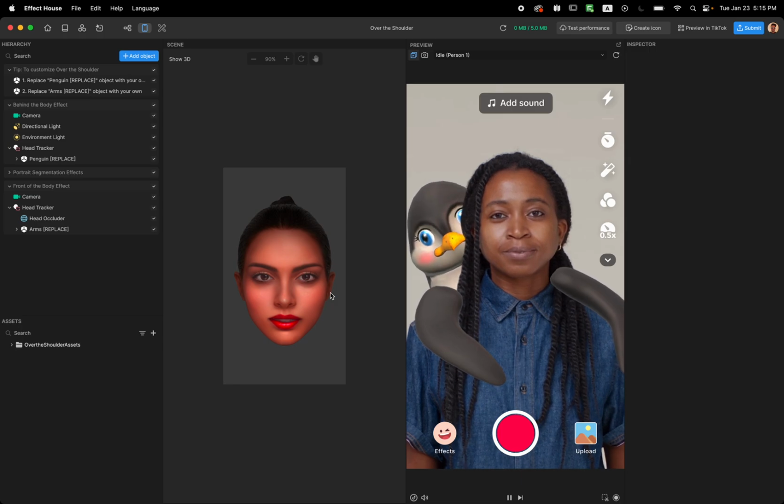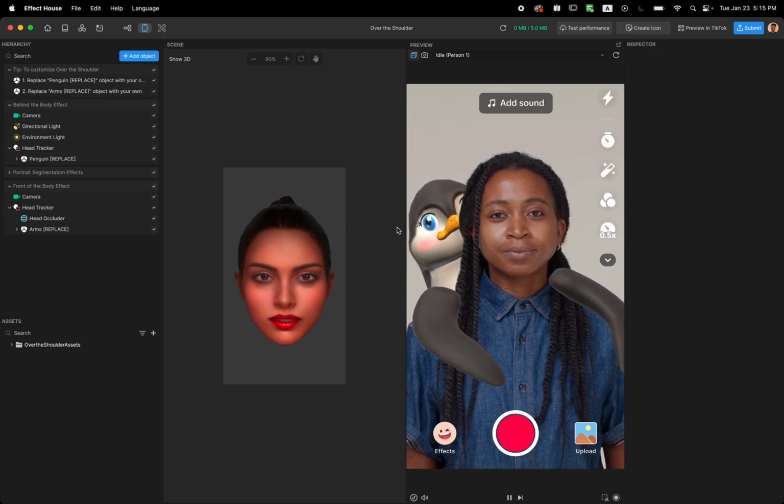Hi, and welcome to the over-the-shoulder template tutorial. In this video, I'm going to show you how this template works and how you can replace the object.